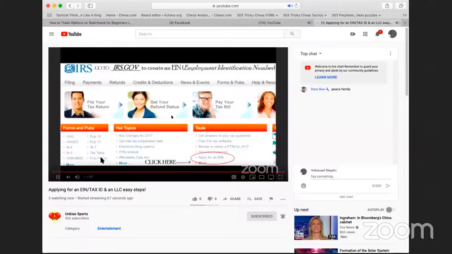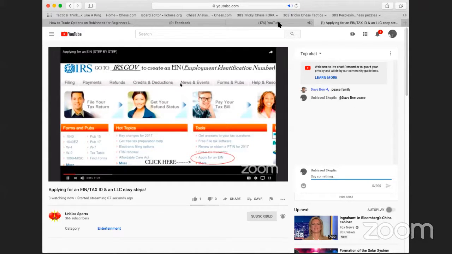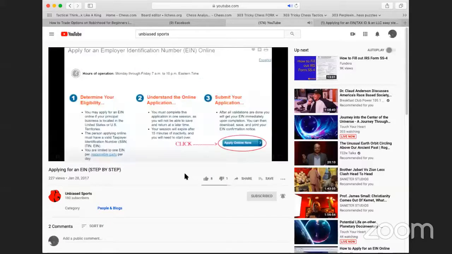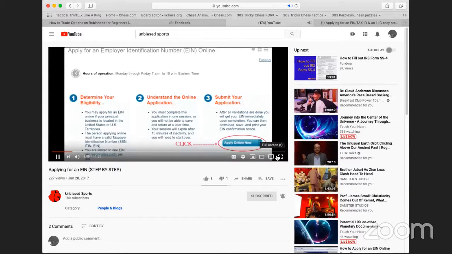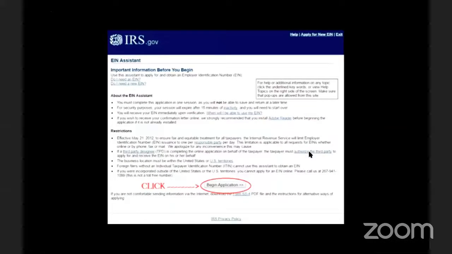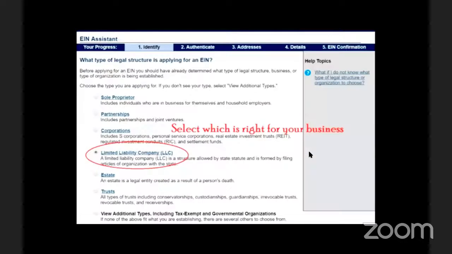It tells you the hours of operations and determine your eligibility, understand the online application, submit your application, whatever. But this is simple stuff, so just move on by clicking apply now, apply online now. It'll take you to screen 3, so we just click begin application. Okay. Now we're at screen 4.